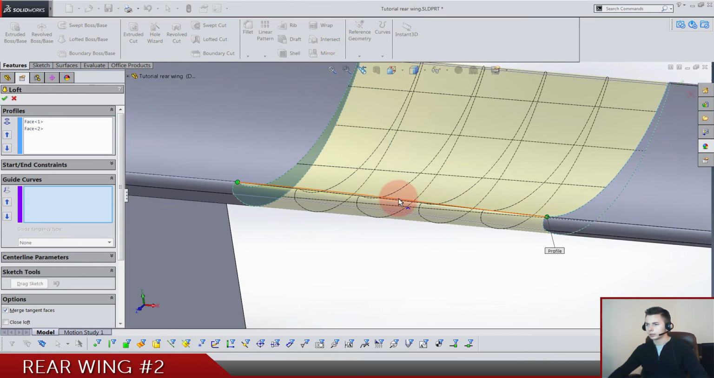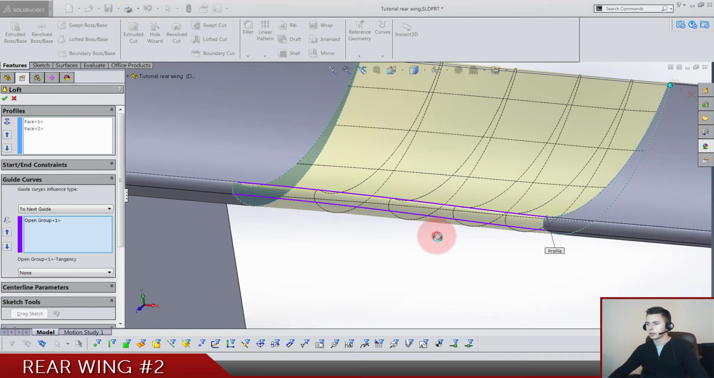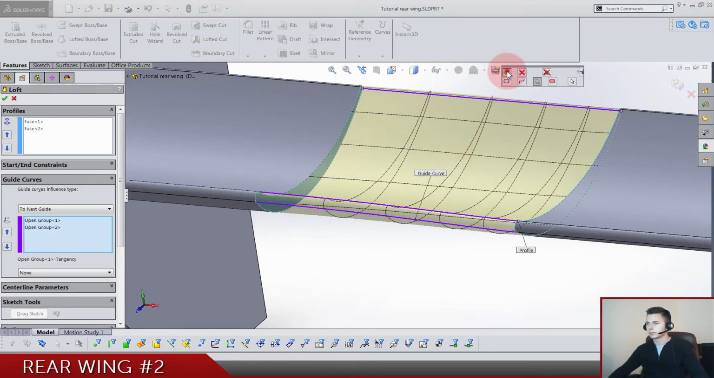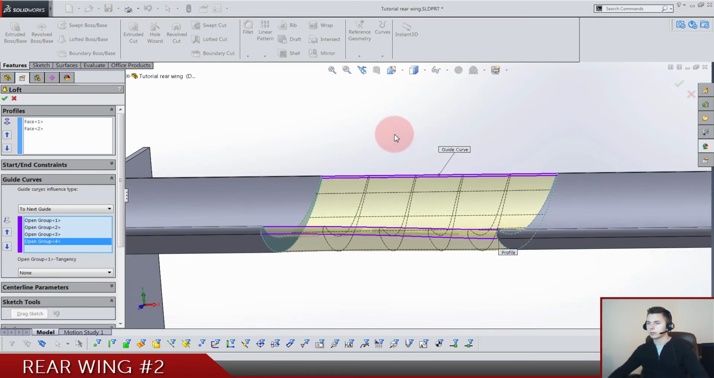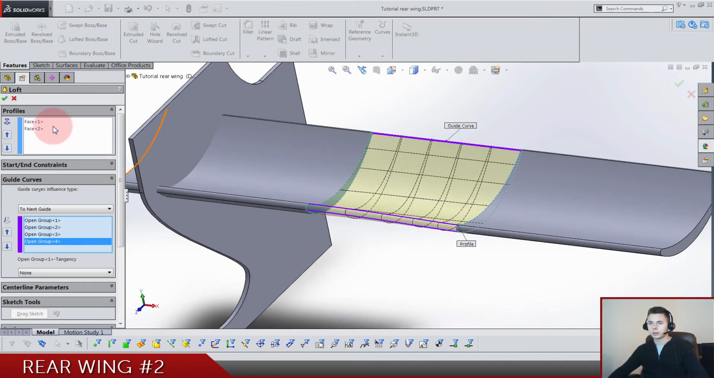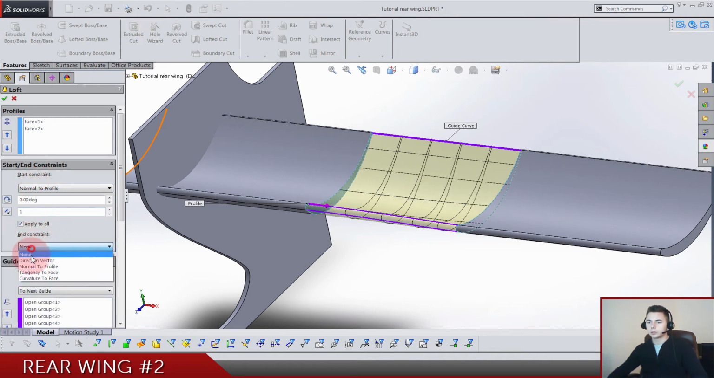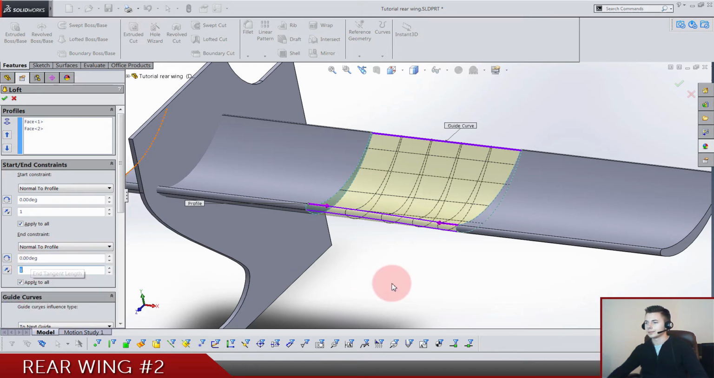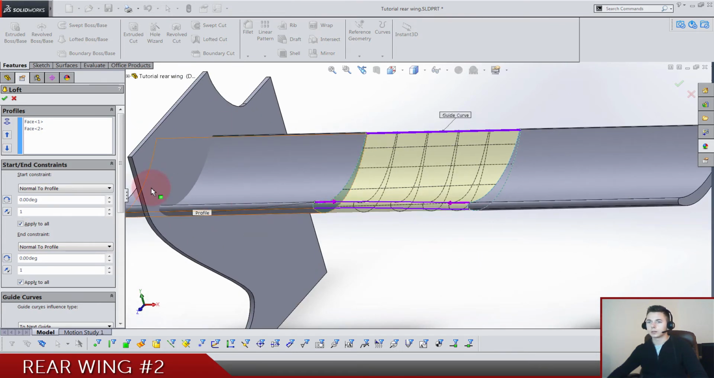We go with this one first. Okay, this one and these two. If you did everything well, you have here 4 guide curves. And in the end we have to make these profiles. We open start end constraints and we go start normal to profile, and here also normal to profile. You see the loft is looking almost perfect, and that's what we want.